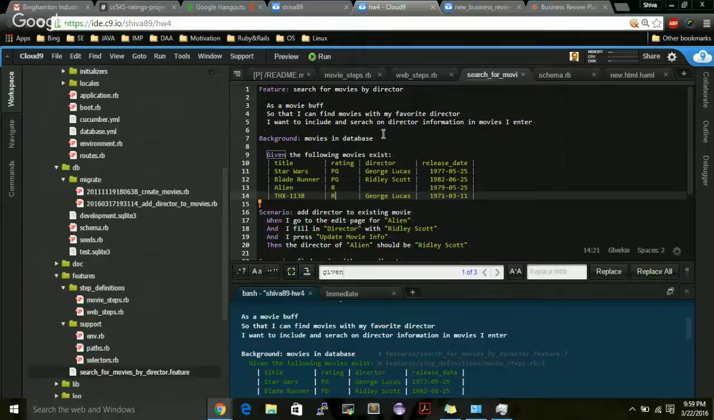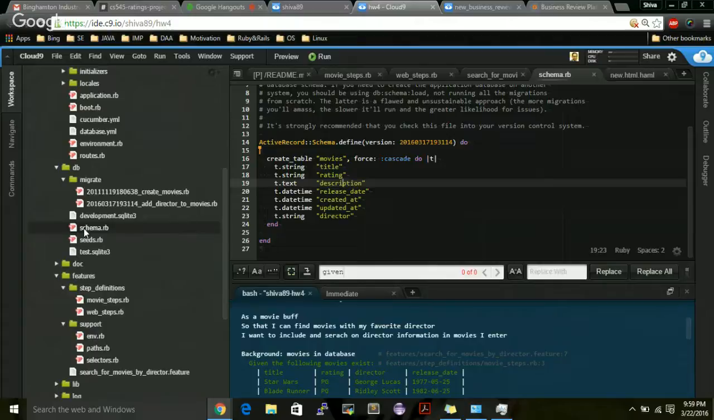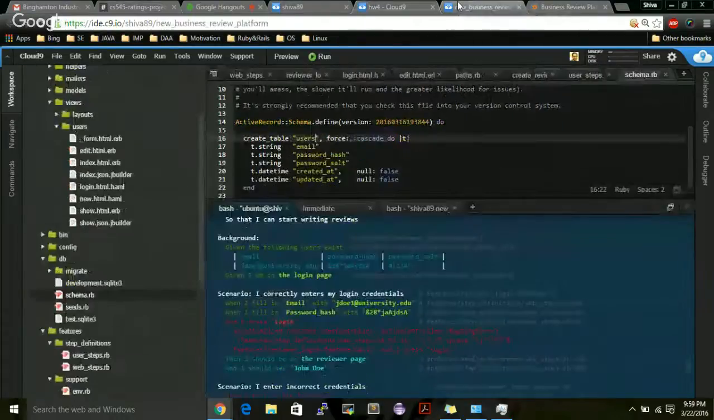Given the following movies exist, colon. Okay. Interesting. I don't think you had any trouble with capitalizing Given or the colon at the end. Let's check this one. So this is movies underscore table. Okay. And schema, it is written movies. Okay. And just cross checking with ours, it is written users.